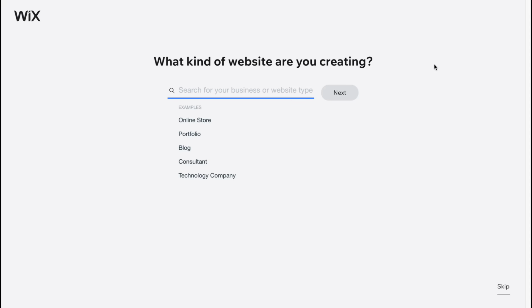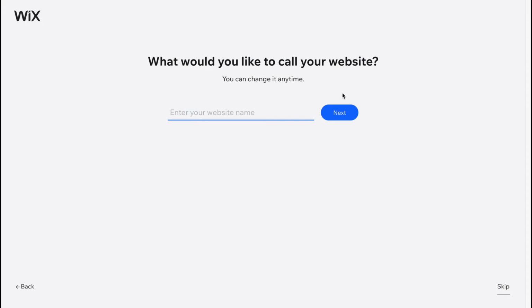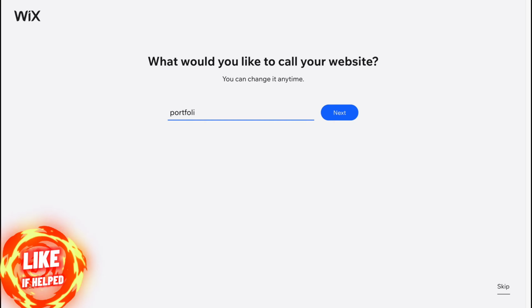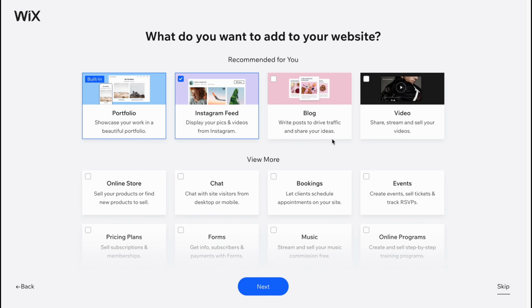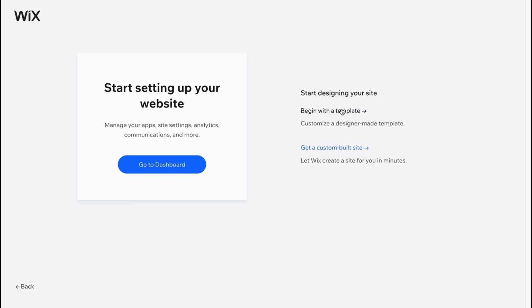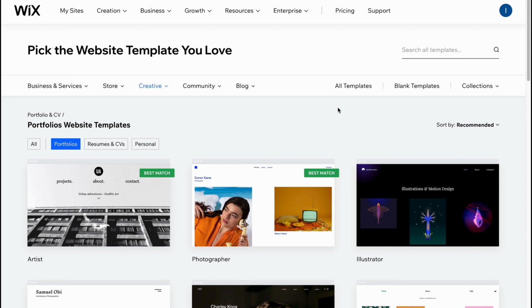Now we need to answer some questions. What kind of website are you creating? I'm going to click on portfolio, and here we can find the group. I'm going to click on next. We'll find the necessary template a little bit later. What would you like to call your website? Let it be portfolio. It doesn't matter because it's only for the Wix library. We can skip this part, and here just click on begin with a template to start choosing a template. I think this is the best way to start.